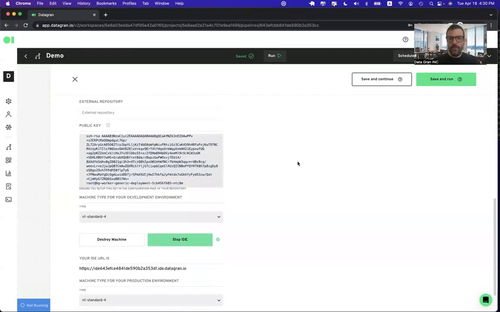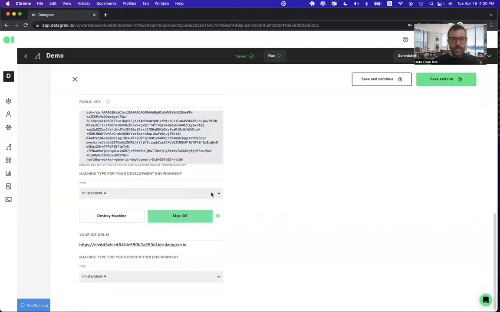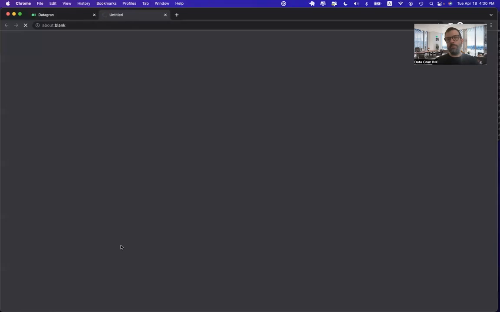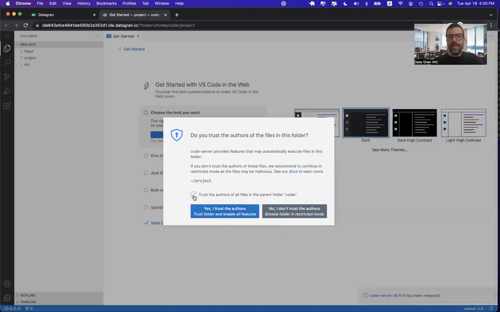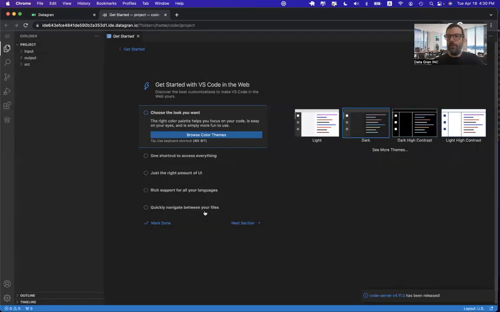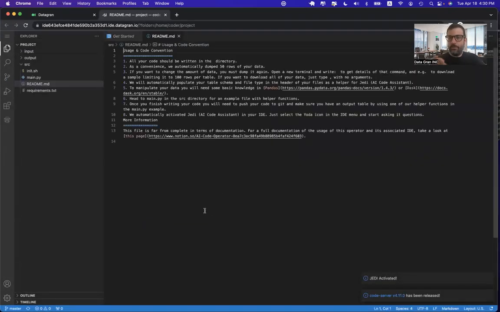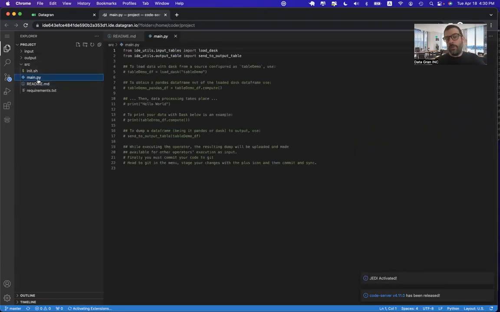All right, so the machine was created. Now we have an IDE URL. I'm just gonna tap on that, and this is gonna open our hosted VS Code, and it's gonna land us in a README file. Please read this README file. It's very important. One of the things that we do is that we create for you a helper file with helper functions. It's called main.py.